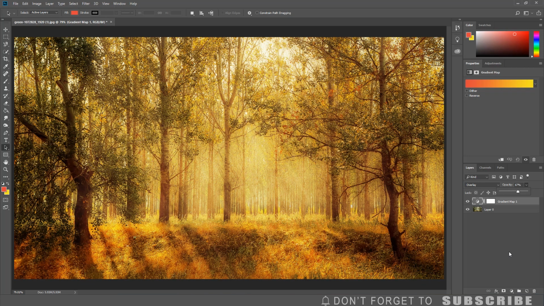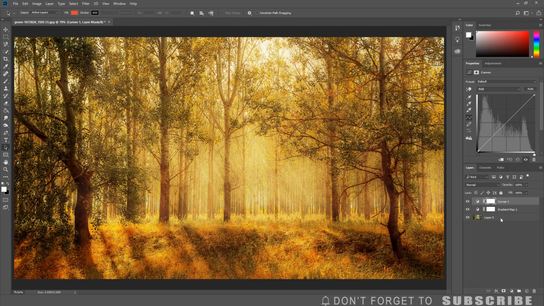Now we are going to adjust the brightness by adding a curve adjustment layer. Click the adjustment layer icon, then click curves. Now pull the top of the line upwards in the curves property box to adjust the brightness.